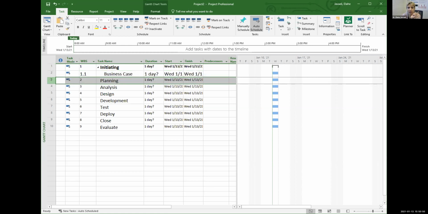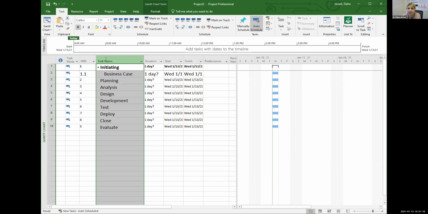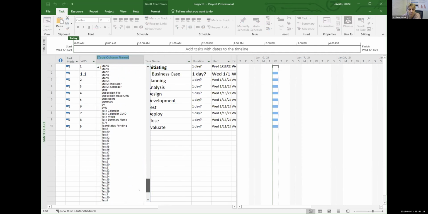Oh, stay on planning, right click, insert task, and then a task will be added on top of it. Oh, okay, I see that. And then click the indent on the new task. Okay. Click indent on business case. And then how did you get the WBS category? So like the 1.1, for example. To get this extra column, stay on task name, right click, insert column, and then pick WBS. Okay, I got it. Thanks.